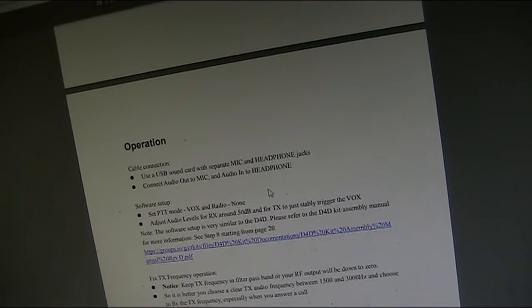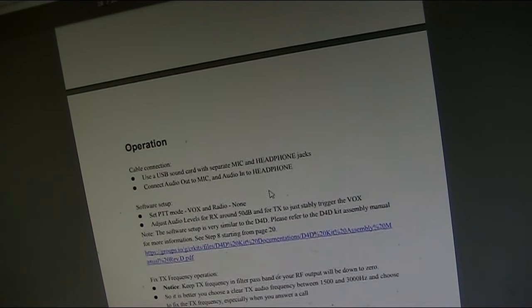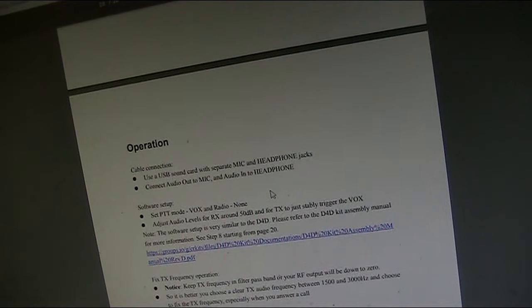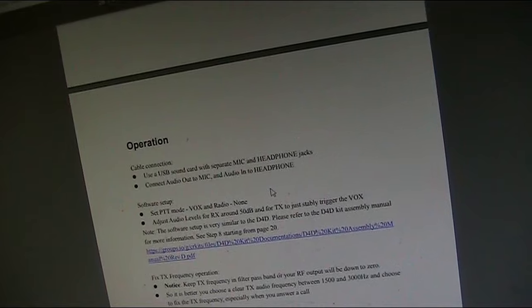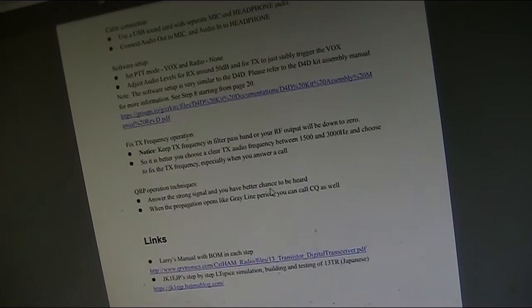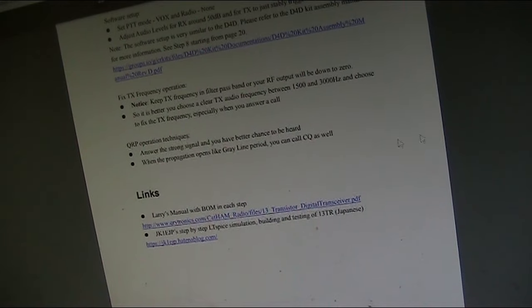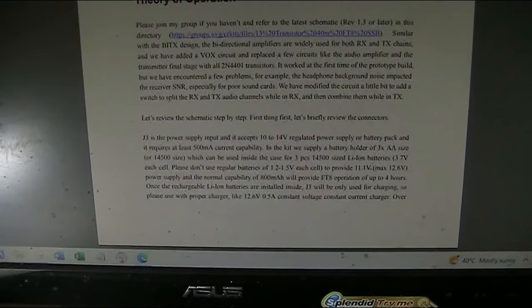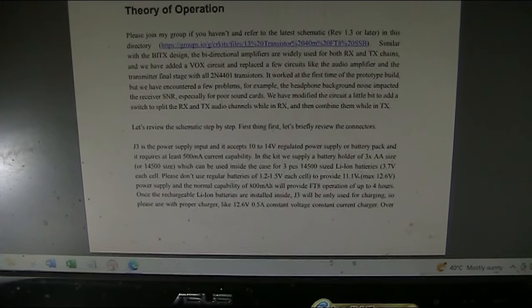Operation, USB sound card. Yes, separate mic and headphone jacks. Okay. Software setup. A couple of tips for QRP. So, anyway, that's the instructions. How many pages is it? 28 pages. Now, just looking at the power supply, a bit of clarification.